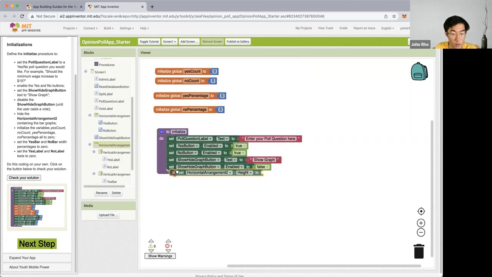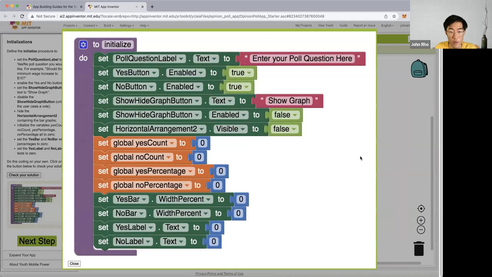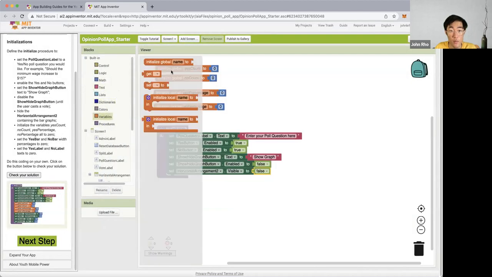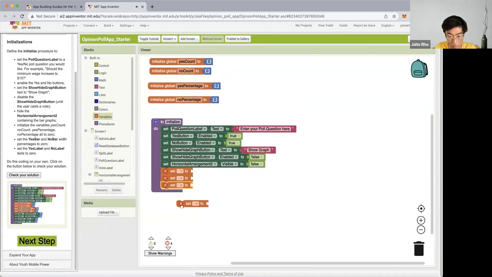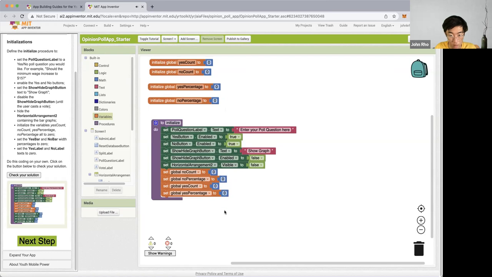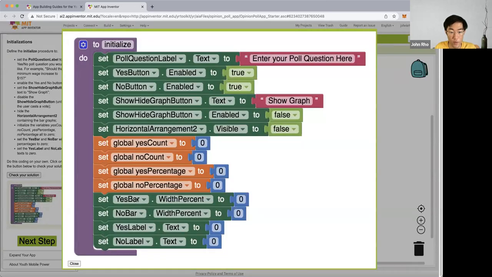Set horizontal arrangement dot visible. And set this to true or false. And then we can also set these variables to 0 just to restart them. So we just copy this 4 times, because we have 4 variables. And we can just go in order. Copy this. So this is 0. And then we can set these final three, four things to zero as well.